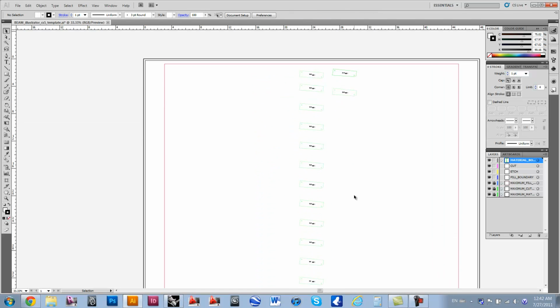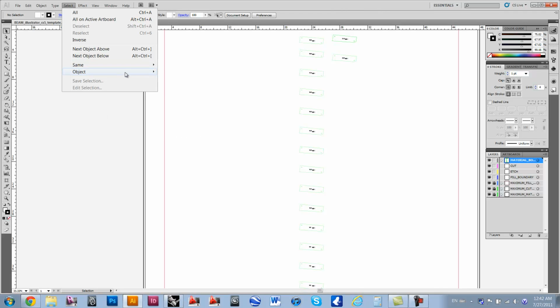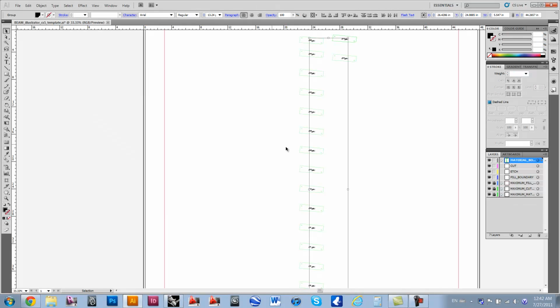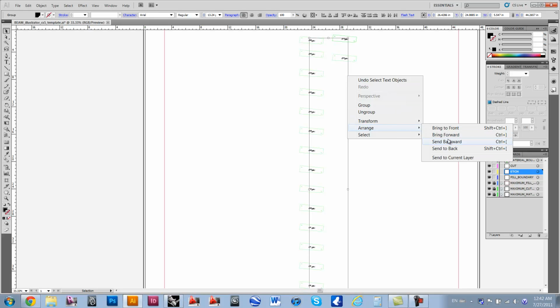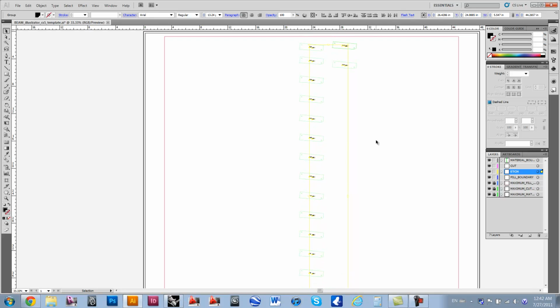Okay, so at this point we want to get all of our information on the correct layers. So you're going to go up to Select, scroll down to Object, and type Text Object. When Rhino does text, it does it as an object. So this should select everything that is supposed to be text that we want to etch into the surface, not actually cut through. So while this is all selected, you want to click on the Etch layer in your layer menu. And then you want to right-click on your numbers, scroll down to Arrange, and select Send to Current Layer. That will send all of your text objects to the Etch layer, and then they're easy to select as a group.